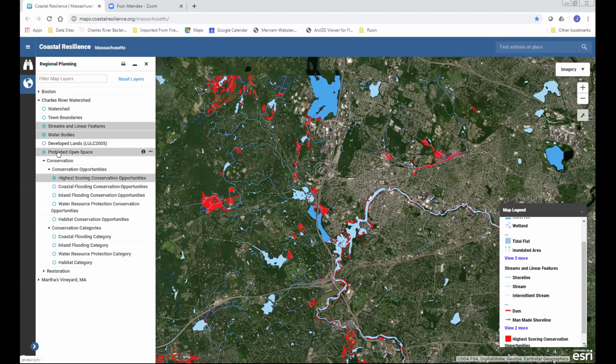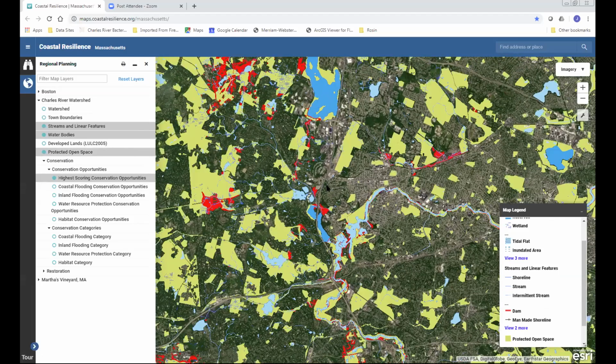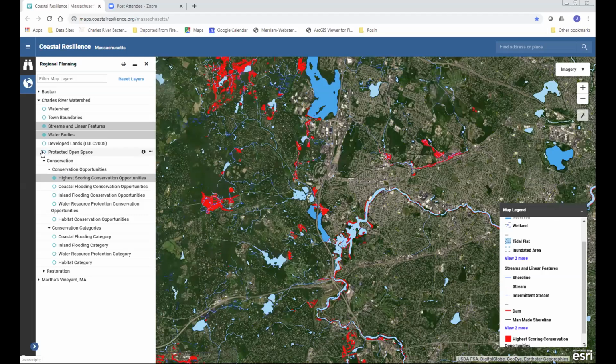If I put on the protected open space layer as well, a lot of areas that come up are bordering protected open spaces. So maybe it's a piece that didn't get protected but is bordering some nice open space, connecting some open spaces, or bordering some smaller streams as well. So I'm just going to turn that protected open space layer off.